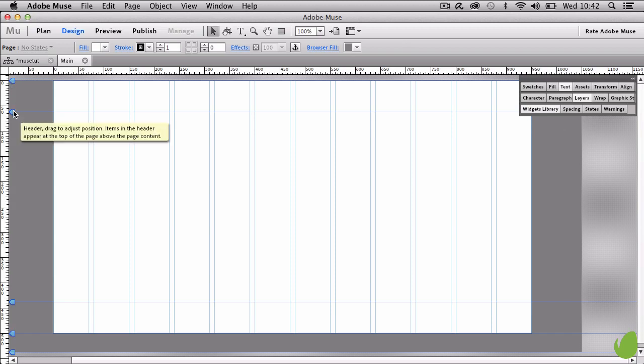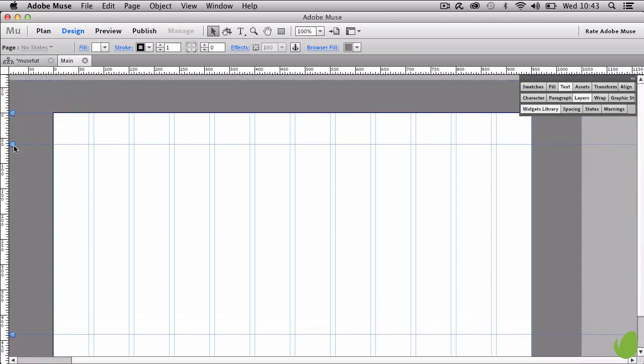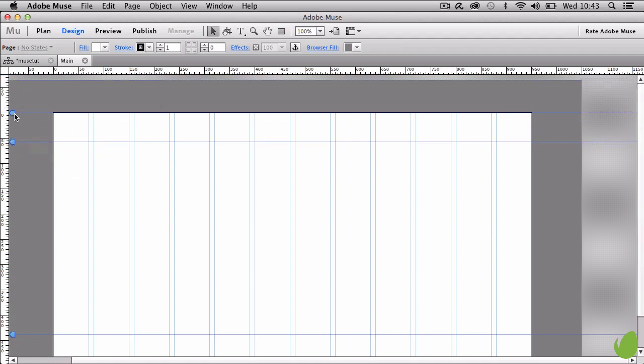Then if I hover over this guide, you'll be able to see it's basically defining the header. So wherever we have a gap between the top of the page guide and the header guide, that is actually defining the area for the header. And again, you could have the header guide above the top of the page. It's entirely up to you. But I like having it below because then I get these nice columns in here, so I can actually lay stuff out properly in the header.